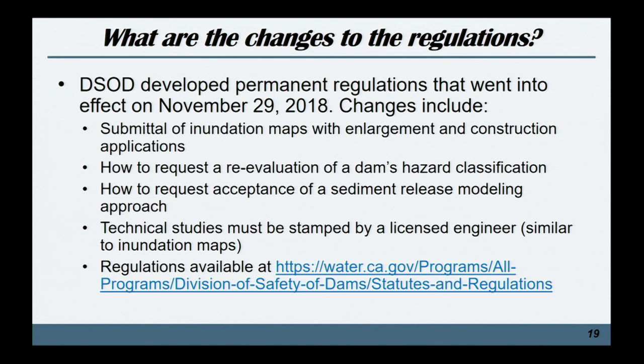When you are doing an enlargement or construction application, you need to send an inundation map as part of that application, and we would review it in concurrence with our review of the application. That's because the proposal would be to store a different volume of water, so it would affect the inundation area.